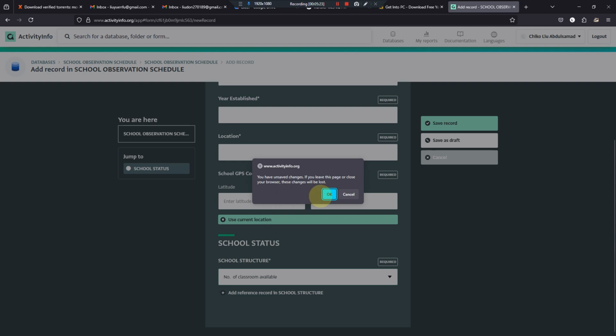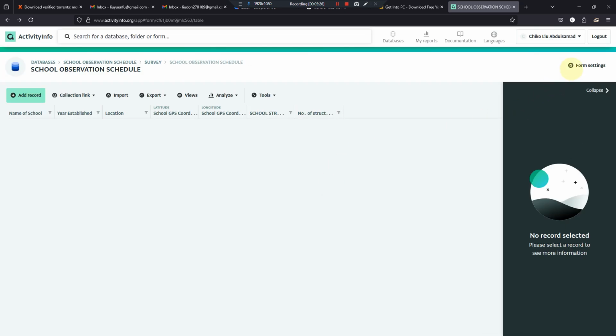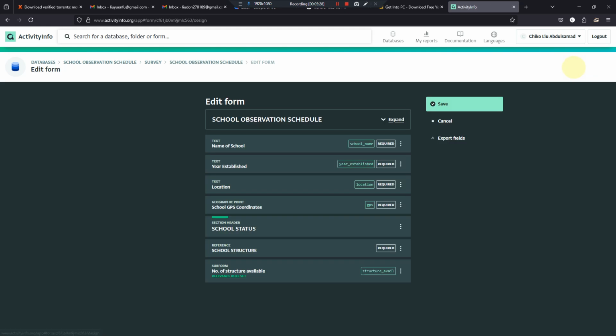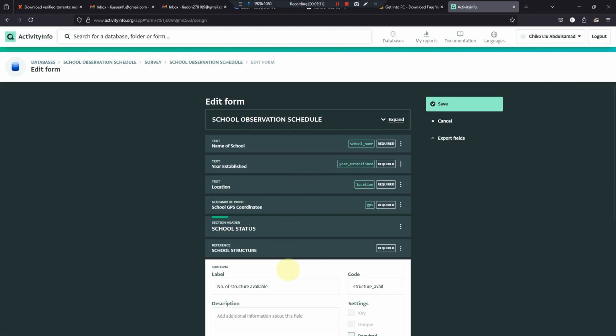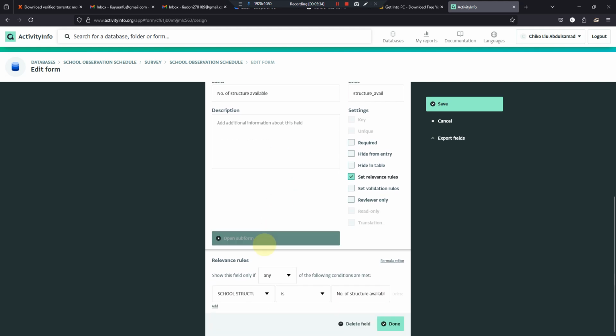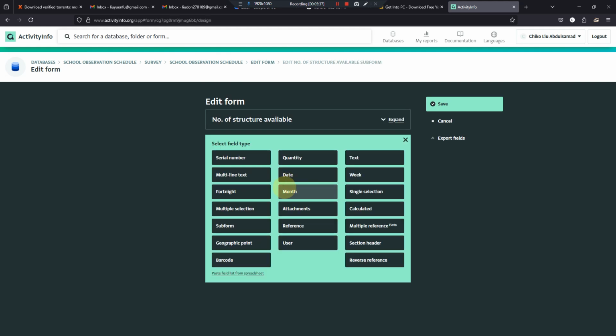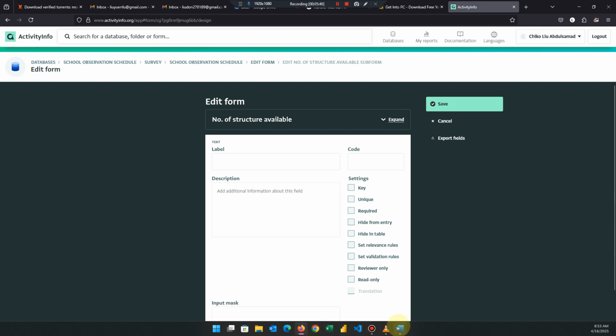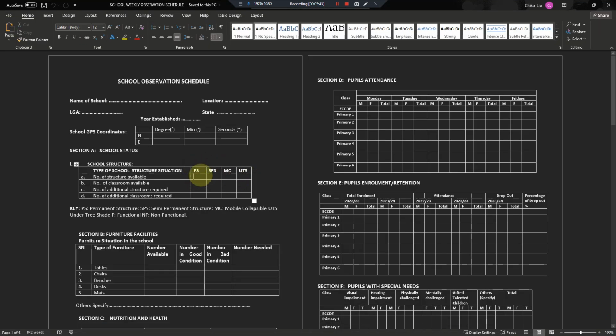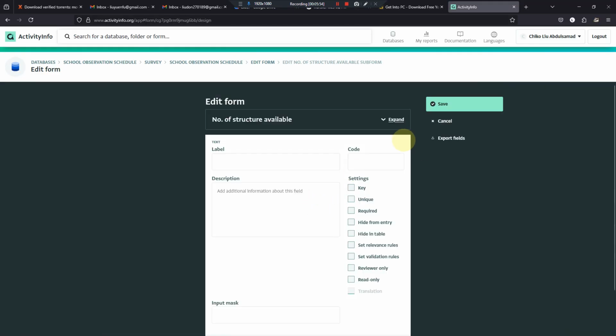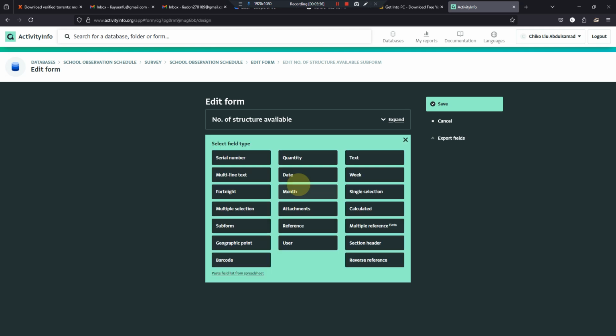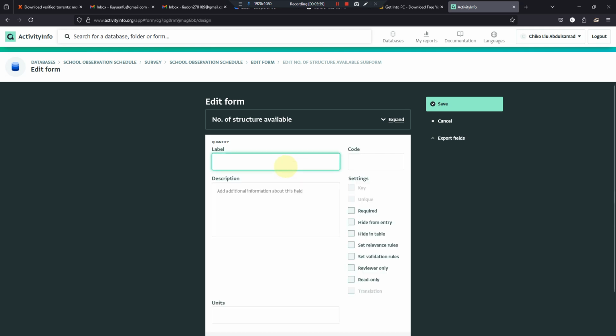So I will just cancel, go to form settings, continue my form edit. I will click on my subform that I created. I'll open the subform, add a field. Now, I'm just going to add this field. I'm not sure if this means number. Okay, these are numbers, right? So I'm just going to copy all of these fields here. Because they are number of, I think they are quantity. So I would delete this and click on add field and click on quantity, and I'm just going to paste these fields.